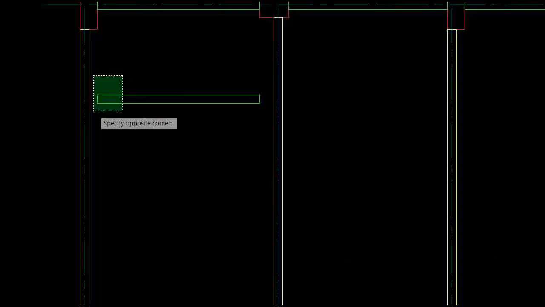I am adding the secondary beams as per my floor plan distances.